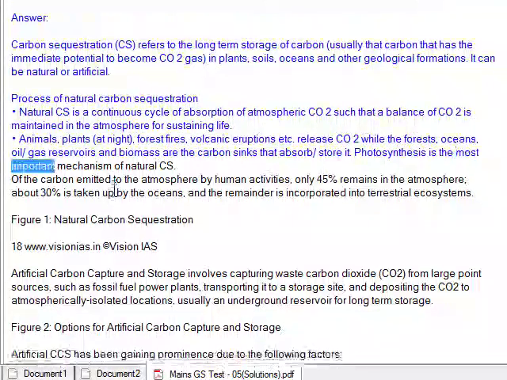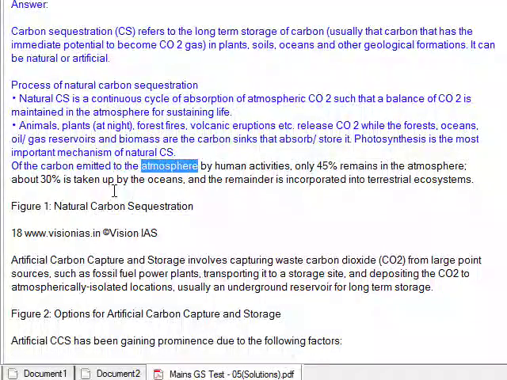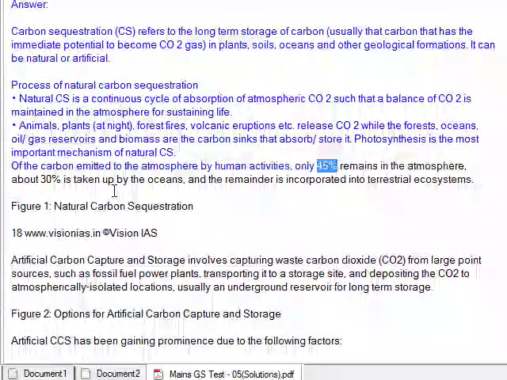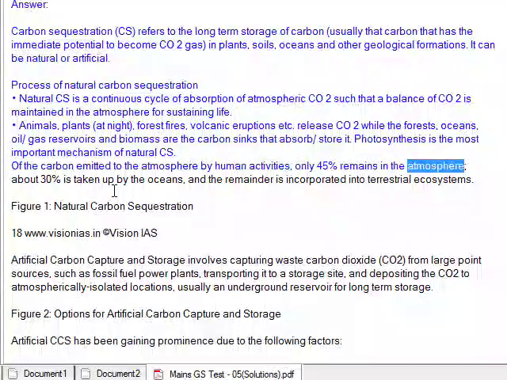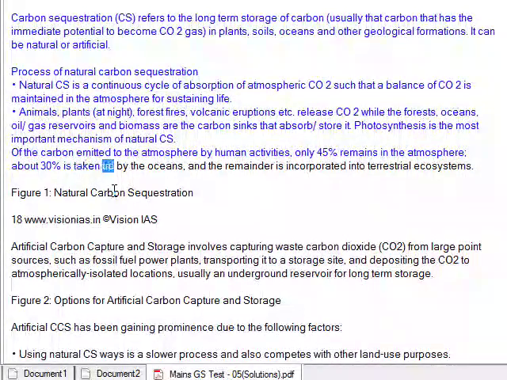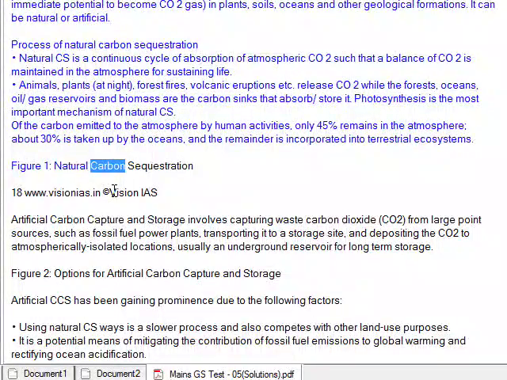Photosynthesis is the most important mechanism of natural CS. Of the carbon emitted to the atmosphere by human activities, only 45% remains in the atmosphere, about 30% is taken up by the oceans, and the remainder is incorporated into terrestrial ecosystems. Figure 1, Natural Carbon Sequestration.